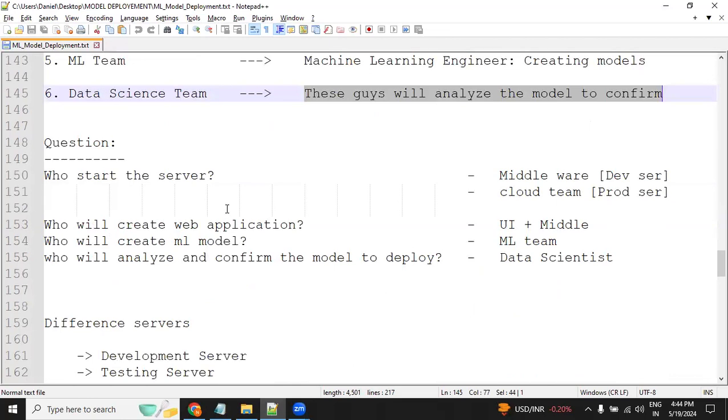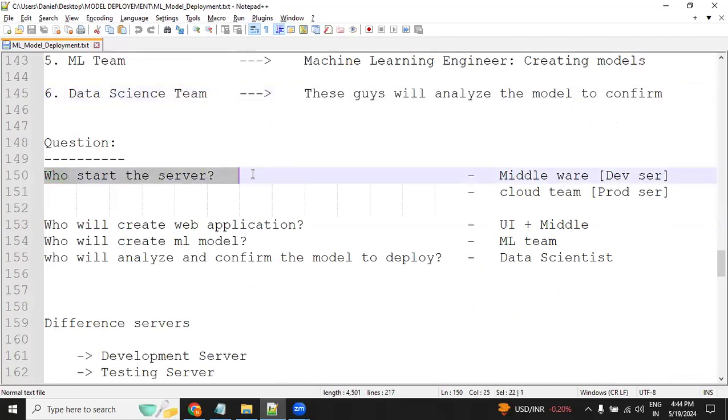Now, this is really interesting. Who will start the server? Trust me, the middleware team takes care of how to start the server. Who will create a web application? UI team plus middleware team. Who will create the model?